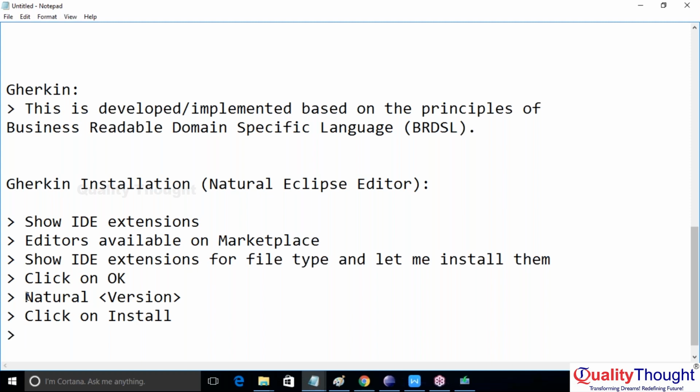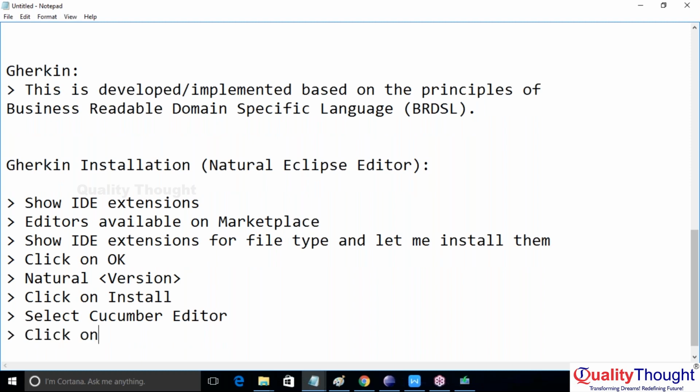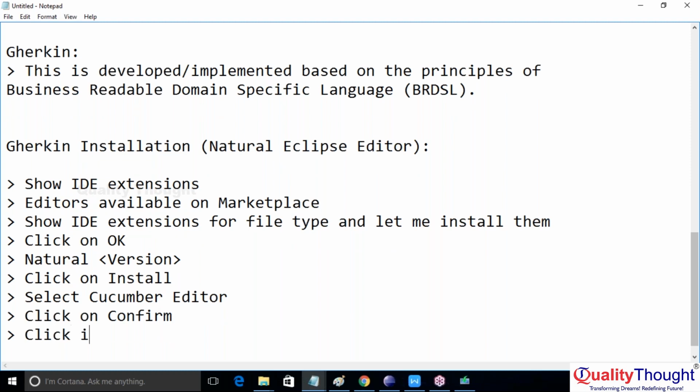It may be 0.7 or 0.6 or 1.0 or something like that. In that Natural version, select Cucumber only. Select the Cucumber editor option and then click on confirm. The last thing is click on finish. Sorry, here accept the agreement and click on finish.